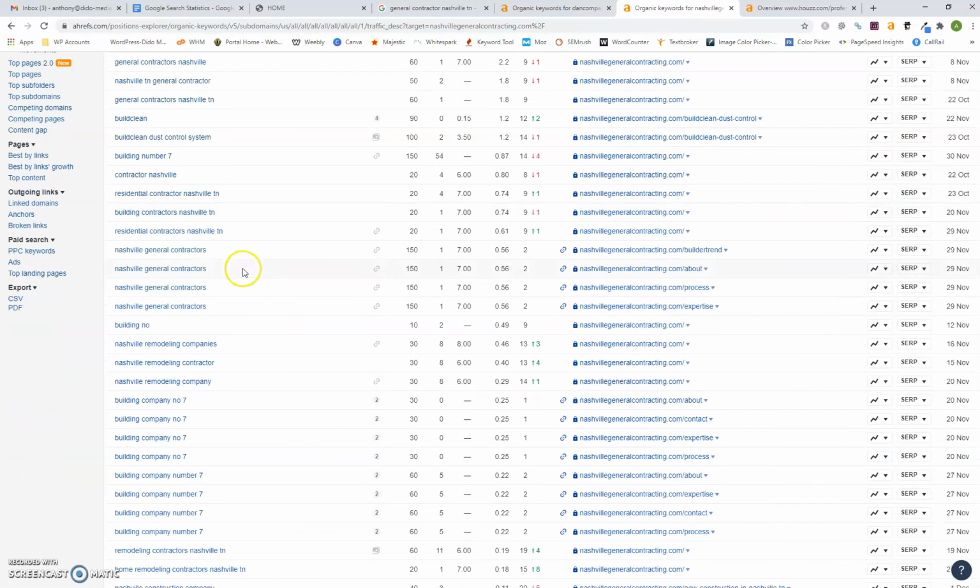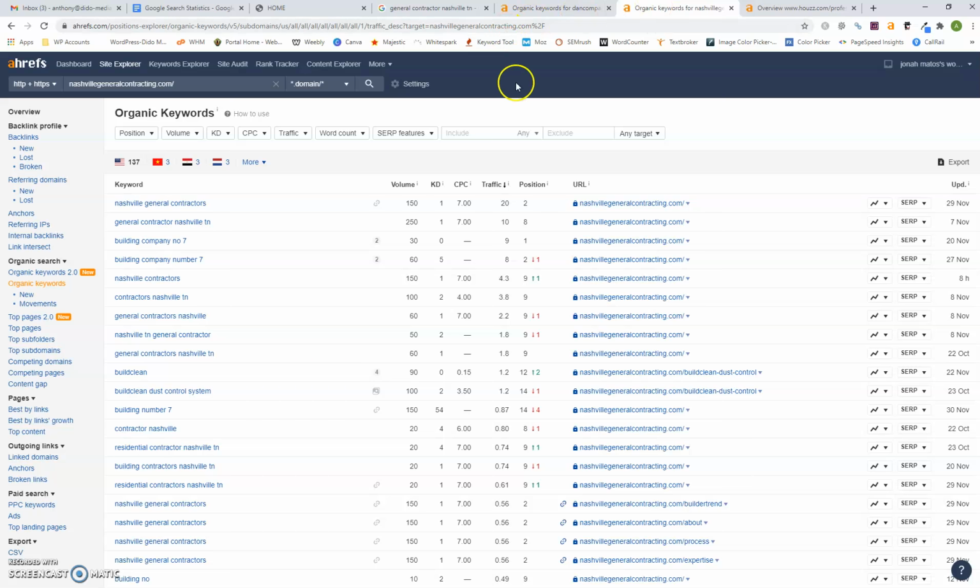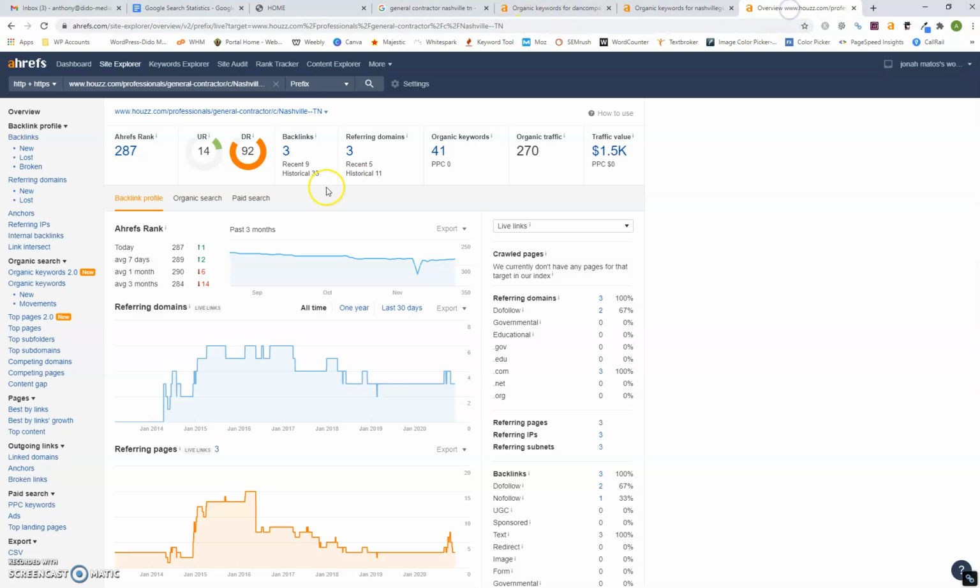I just want to show you the difference between your website, a competitor's website, and a website that's in the number one position. So this is pretty much a national website that refers you to general contractors. They only have three referring domains. Their domain rating is very high, but Google actually gives preference to local companies over websites like this. So it'd be pretty easy to outrank this.